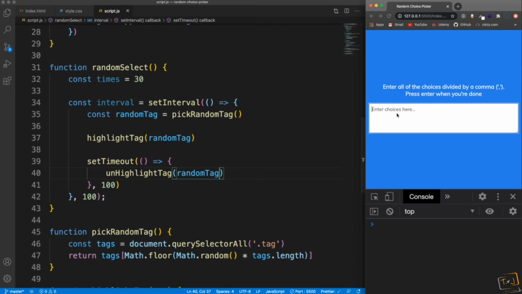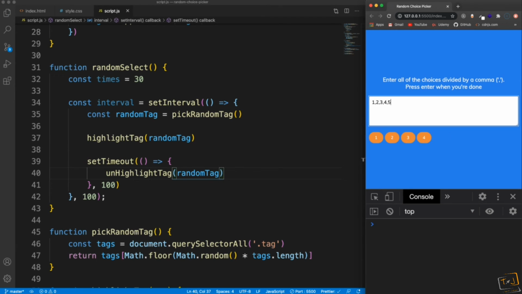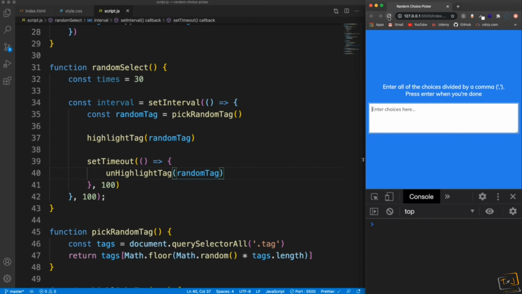So with this, if I were to create my tags and then hit enter, you can see what's happening. Every 100 milliseconds, it's picking a random tag to start at, and then it's highlighting a random tag, and then 100 milliseconds after, it's unhighlighting. So that's just going to keep going forever right now. All right, so I'm just going to reload to stop that.